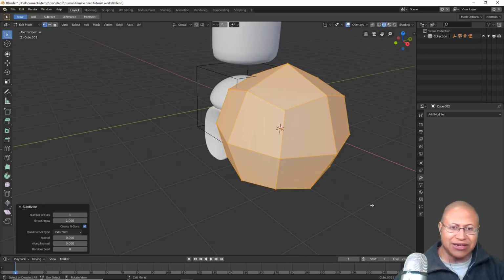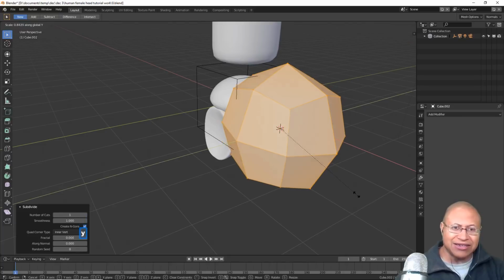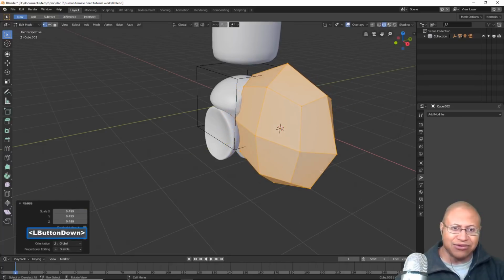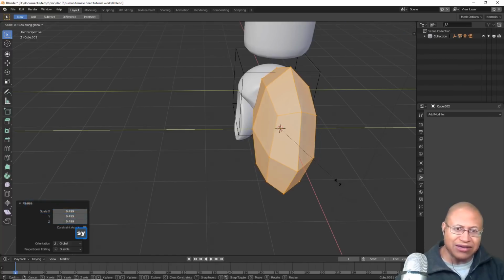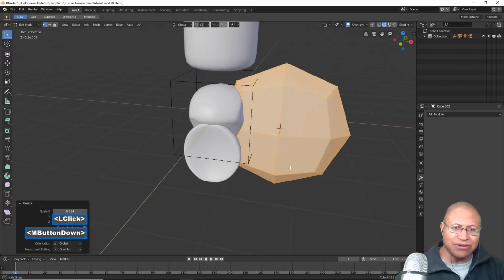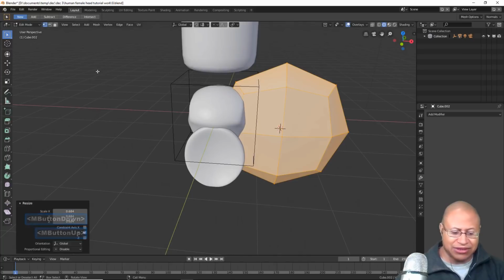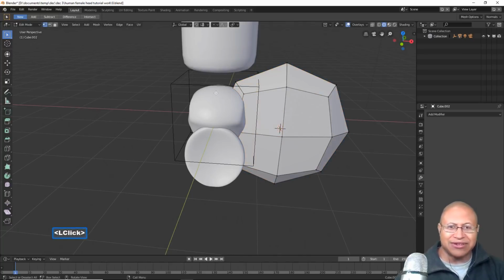So I'm going to press S to scale on the Y axis because I want to flatten this out. We're doing this because we're basically making an ear here. I'm going to press S to scale and then Y to flatten that out more. Now I'm going to left click on nothingness. I'm going to go to the upper left, click, then go to object mode.